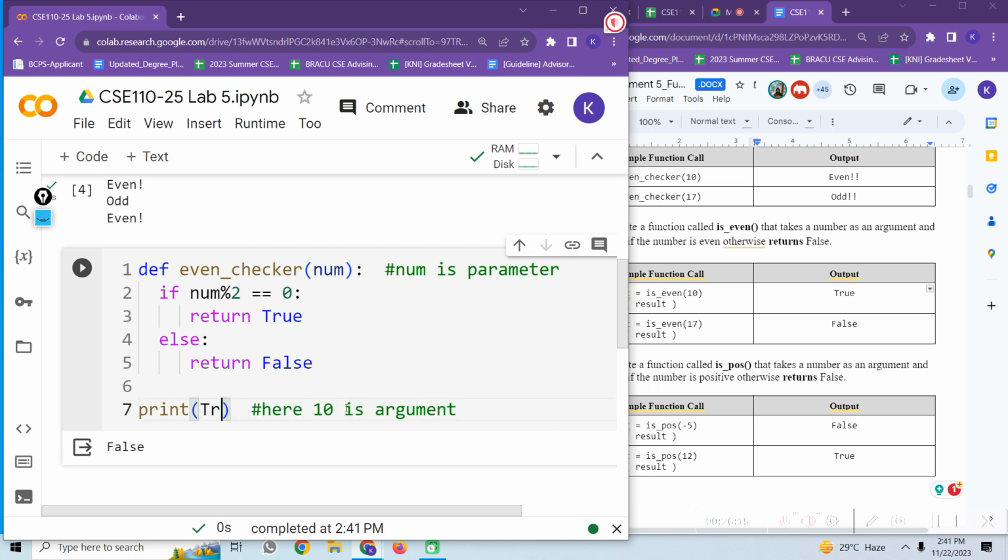So it will be basically this, just like this, true. As I am printing true, the output will be true. If I run it, my output is true. This is one approach: I am directly printing while calling the function.